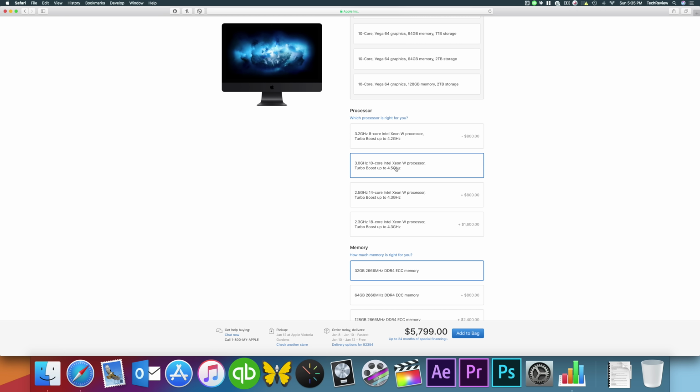Basically with 10 cores, I believe that would be pretty good for video editing. I'd say 10 cores would be the max that I would go for video editing, simply because 14 and 18 cores just wouldn't make sense. And at the time, Final Cut Pro isn't exactly taking advantage of every single core past a certain amount. So really 10 cores would be great.